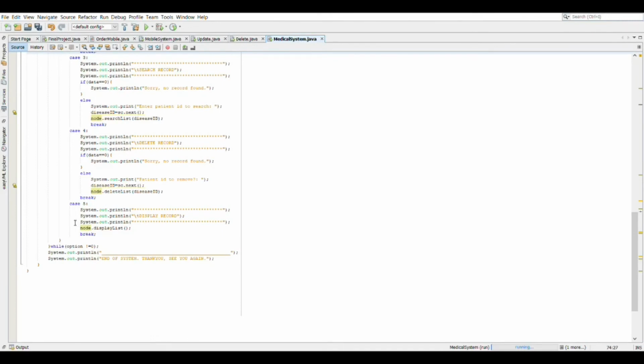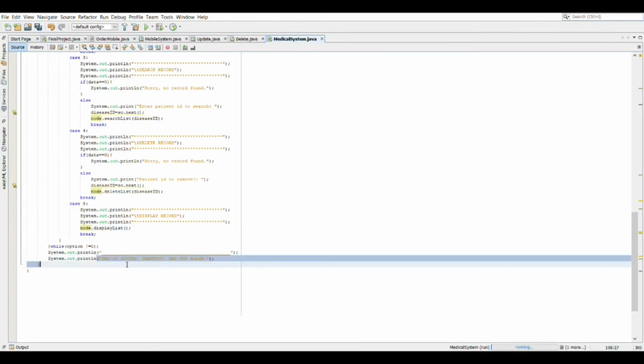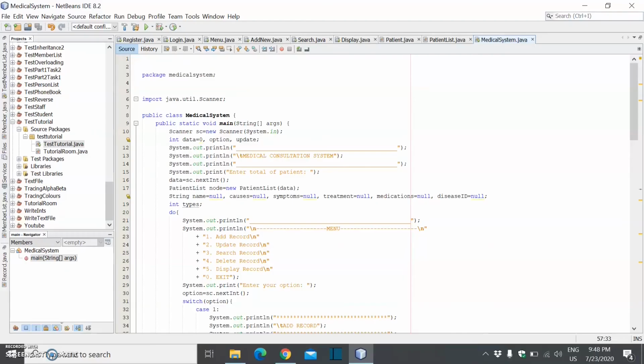If we choose 5, it will print display record. So for not.display list, it will also call back the method, and break. If we want to end the program, we choose 0. If option equal to 0, it will print end of system. See you again. Okay, now let's run the system to see the output.